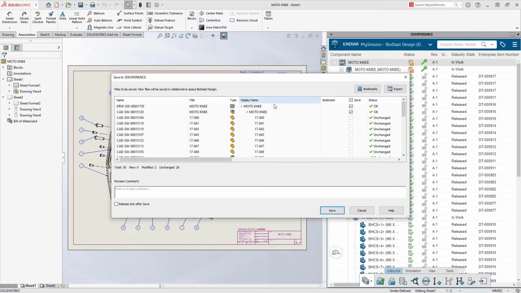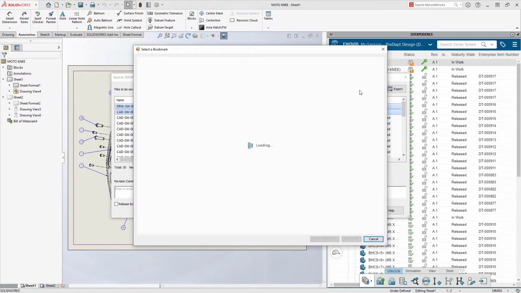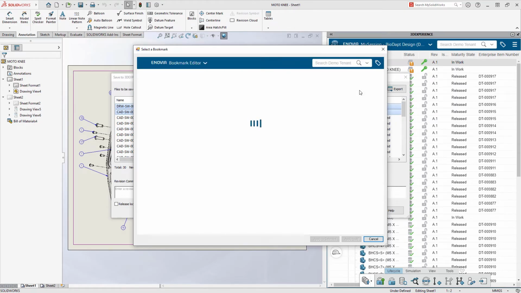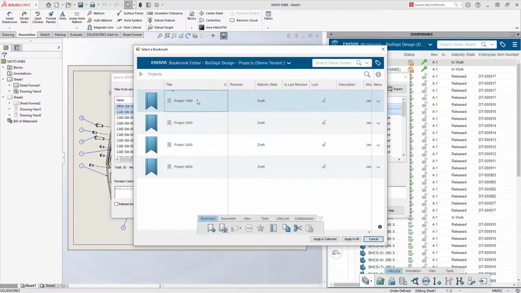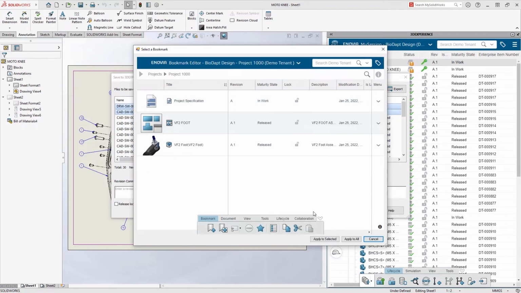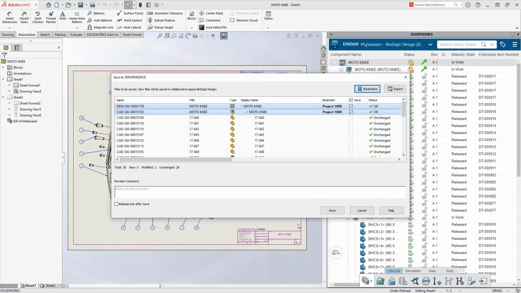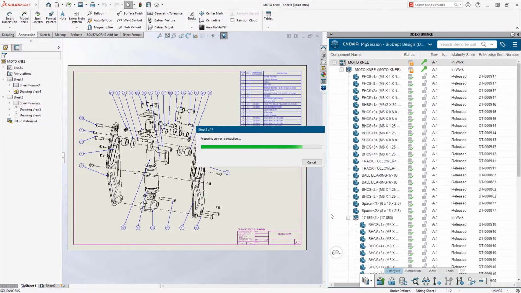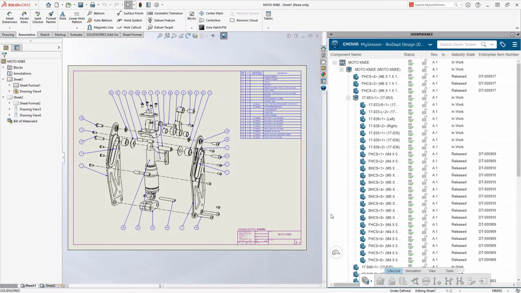Just like the Office integration, he has full access to the bookmark structure, ensuring he saves his design in the right project. He'll add a quick comment and then save the design. Only the files that have changed are pushed back to the platform, ensuring the process is as efficient as possible.